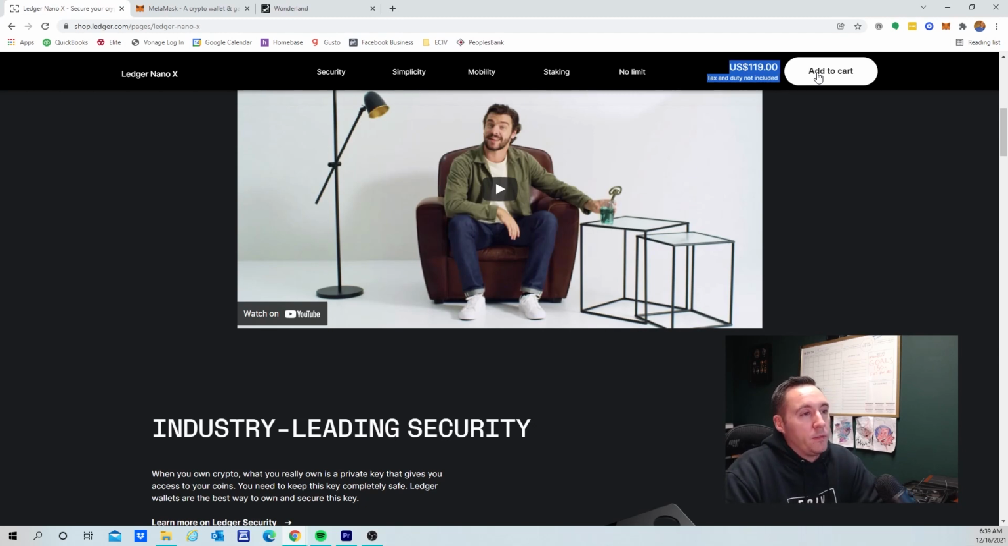It's very easy for people to steal your crypto on MetaMask. There's no 2FA. There's no additional layers of security. Get the MetaMask wallet. All right.